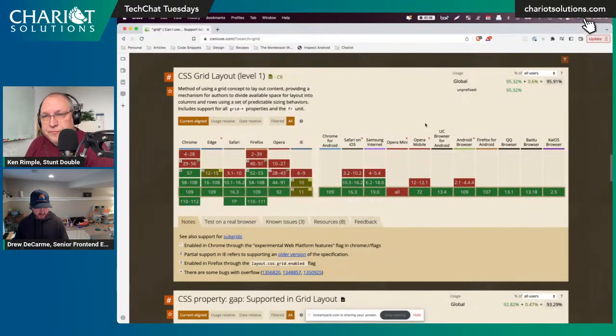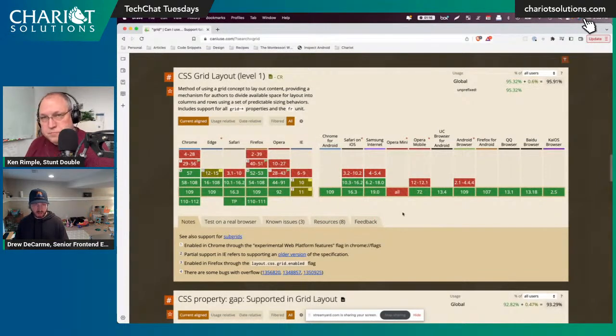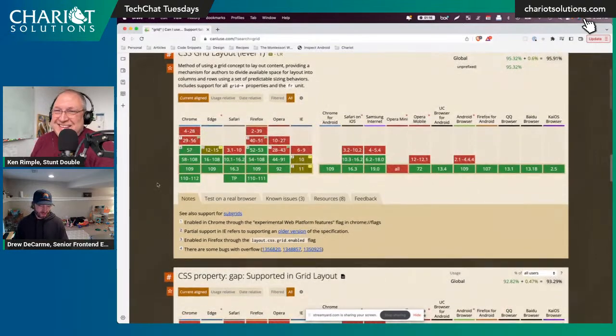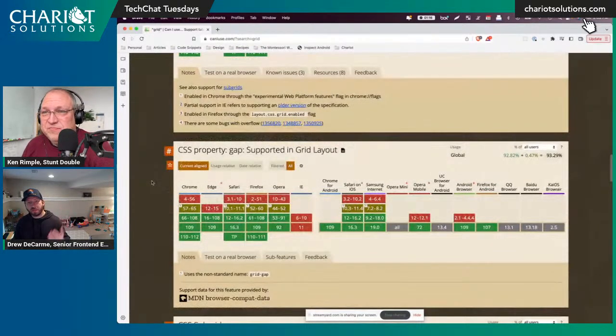So here you can basically see that Grid, the level 1 specification, is all supported across all your major browsers, and they group your major browsers. IE, obviously, no one cares about IE. I mean, is it even relevant at all anymore? I thought it was really dead. Edge is a WebKit-based browser, so that's what took over. Yeah, WebKit.